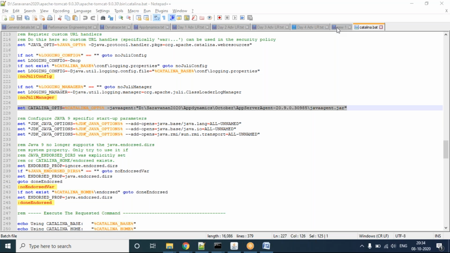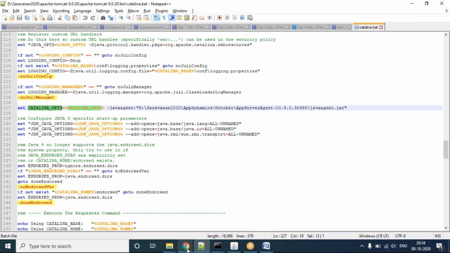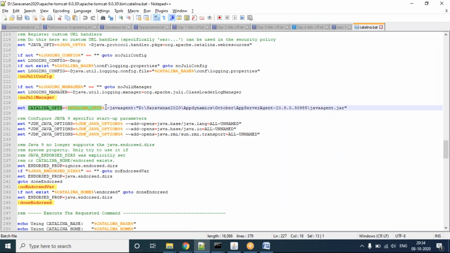Okay. So what does that mean? You are setting a catalina.opts value. And what they mentioned in AppDynamics, you remember, they are saying you have to add this. So what I am doing, very simple: javaagent: and then the path where I kept my javaagent.jar.